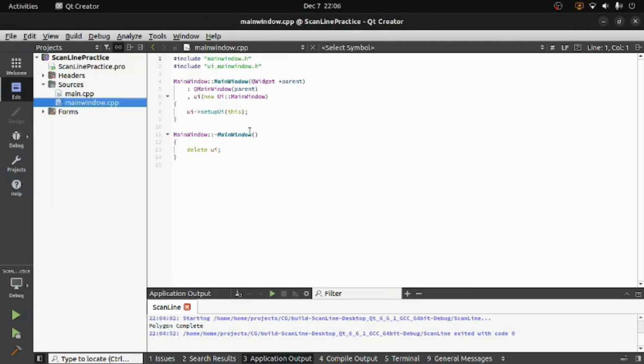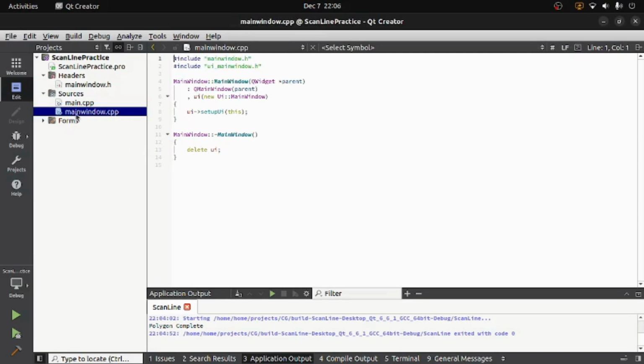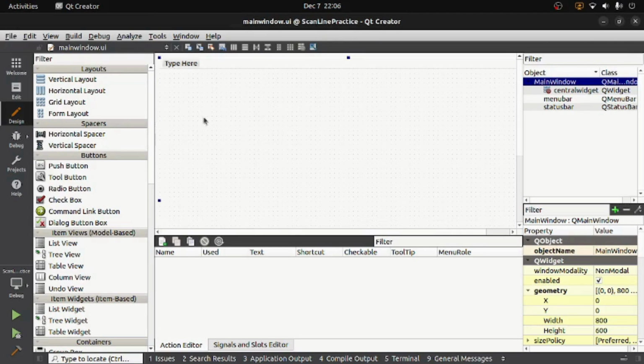Right, so this is our fresh project. I haven't written anything in it so far. Header files are also pretty empty. All of this will come by default on your system too. So the first thing we'll do, like you saw me, is go into mainwindow.ui for scanline practice.